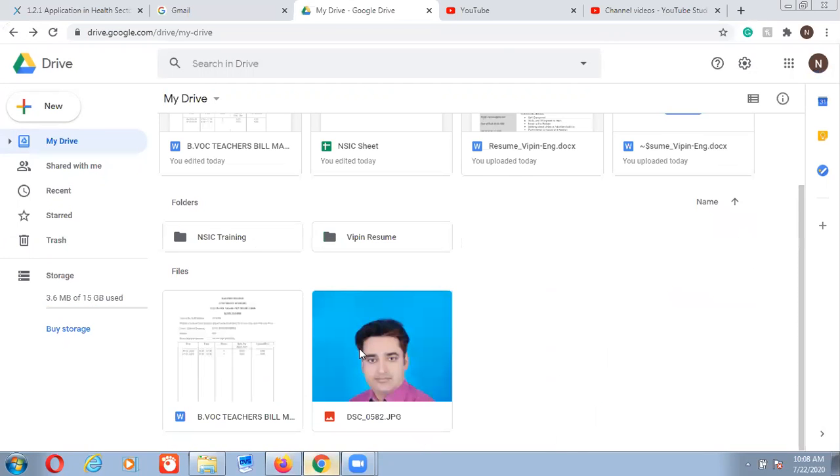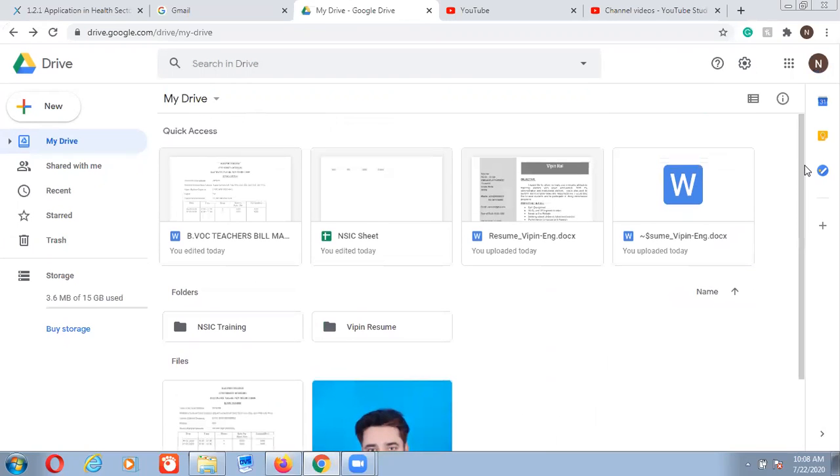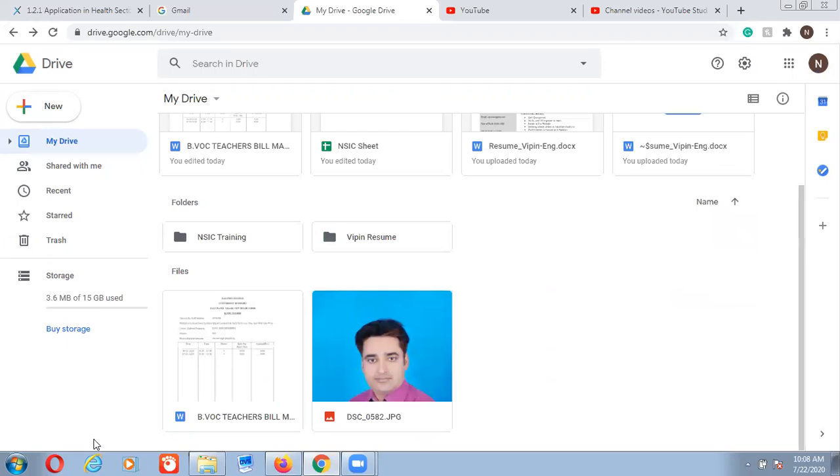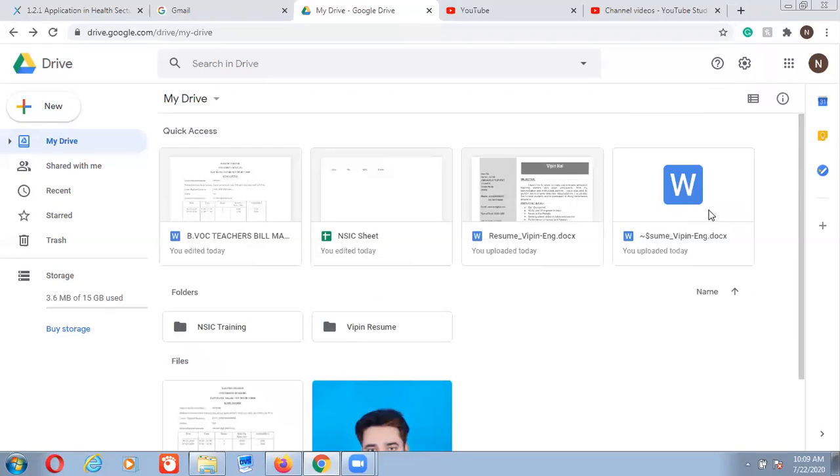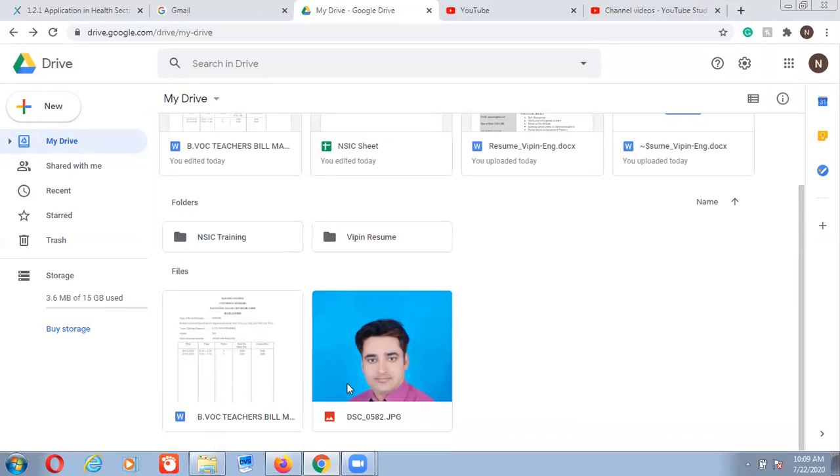So for this purpose I have chosen my own personal drive, which I am using from 2005, and not the earlier drive which I have shown you, which was newly created for the purpose of showing you how it looks when a drive is newly created. You can see that in the earlier drive there are four documents, four files, and here two folders and two files. And in storage you can see it is written 3.6 MB of 15 GB used. So I am not going to use this drive, I am going to use my own personal drive.